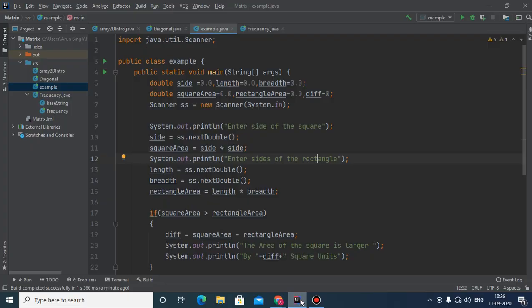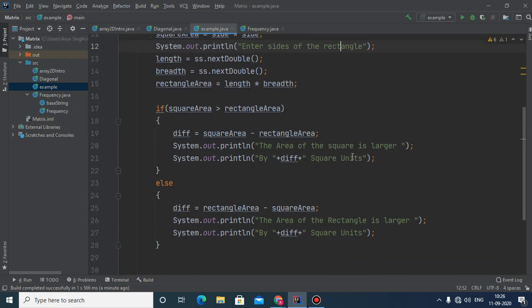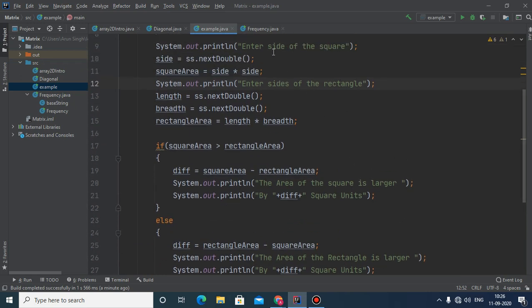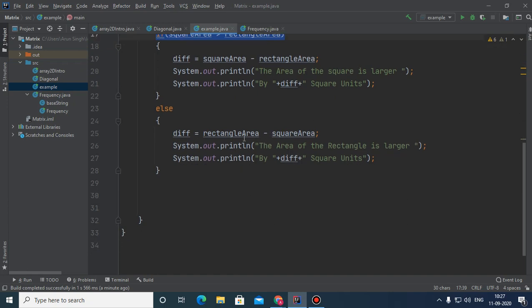Okay. So any problem with this code, children? Please go through the code again. Here you have entered the side of the square, here you have entered the length and breadth of the rectangle. You have calculated the area of both these figures separately, and then you have compared the area of the square with the area of the rectangle. If the square area is more than the rectangle area, then the difference you have calculated like this. Otherwise, the difference you have calculated like this, and after that you have printed.